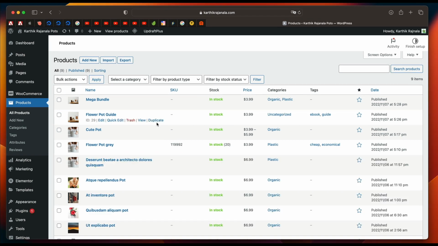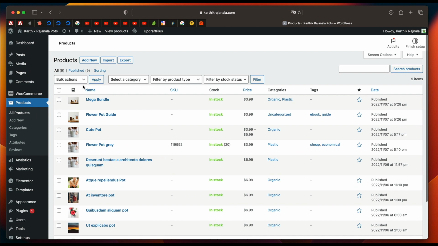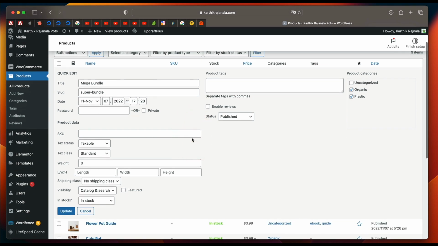Now I've added some dummy products, right? Also, when you click on products and click on all products, the list of products is shown as you see below. Instead of clicking on edit and editing the whole product, you can click on quick edit and change the slug, which is the URL, or the link of the product. You can change the tag status from here. You can change the tags class from here.